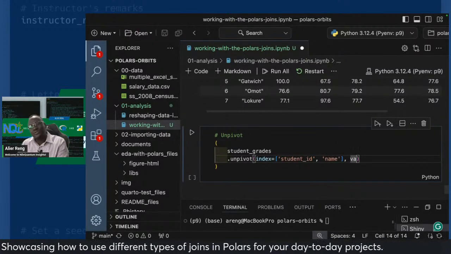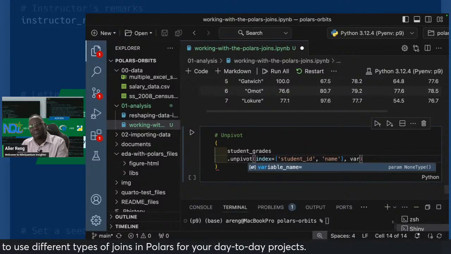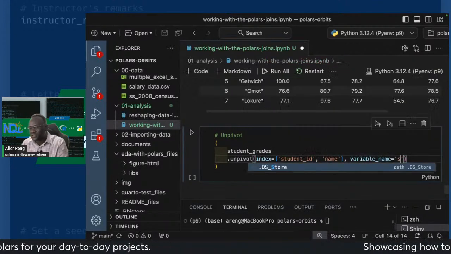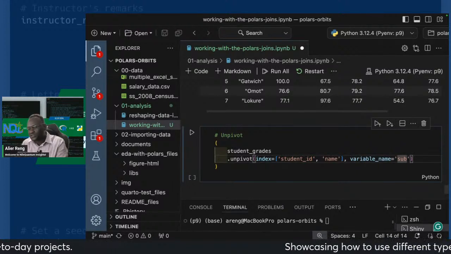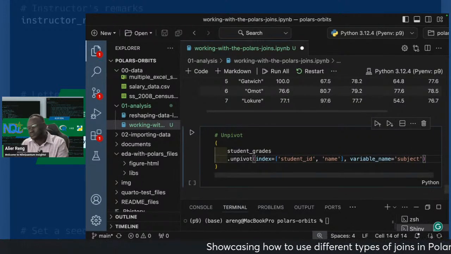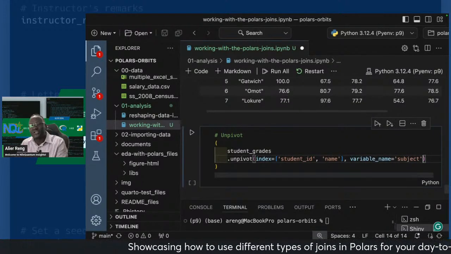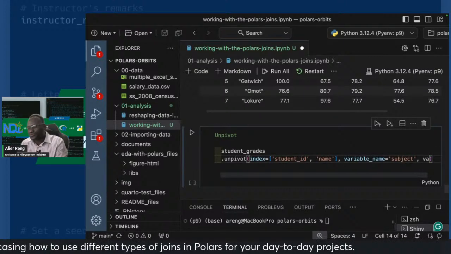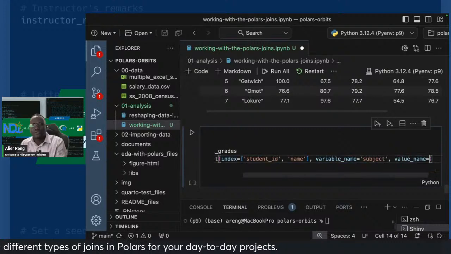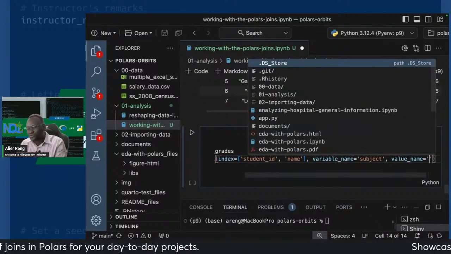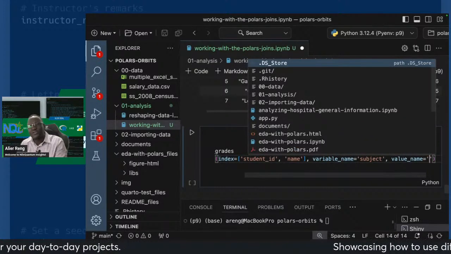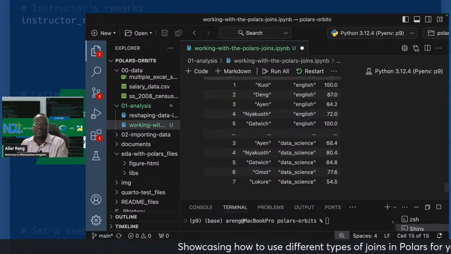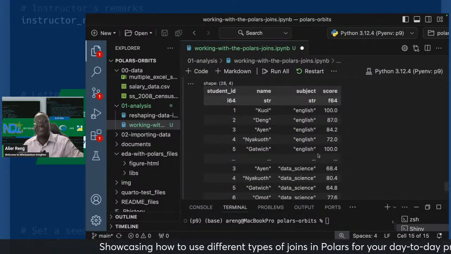So variable name, what do we call the variable? We are going to call it subject or courses, and then value name, we are going to call them scores or grade. And now we have pivoted longer.